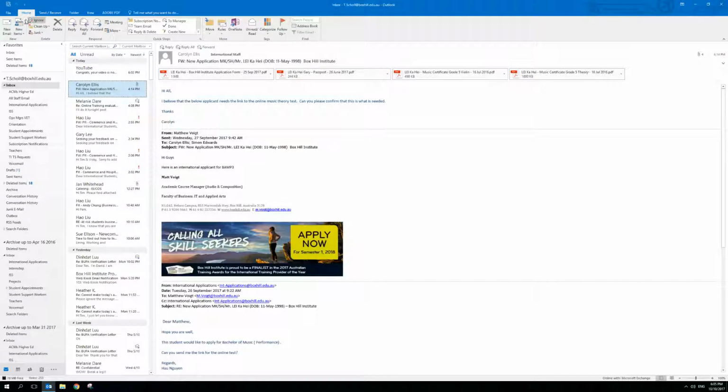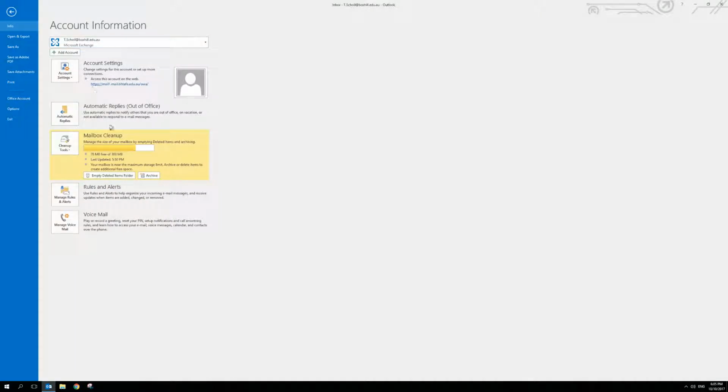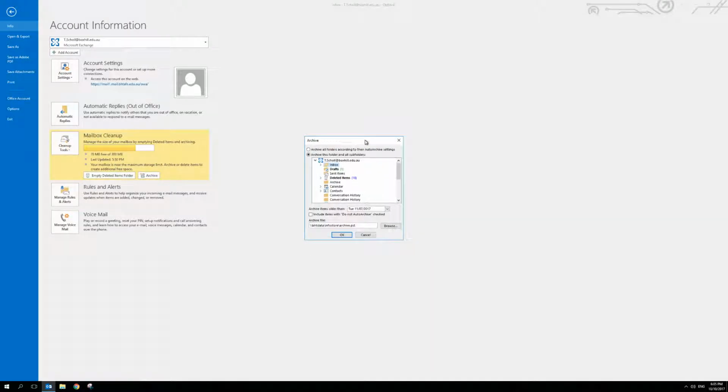So I've just come over to File, and then underneath Cleanup Tools, go to Archive. And this little pop-up will appear. Now, there's a few things to set up. Up the top here, make sure it says archive this folder and all their subfolders, unless you know how to use the auto archive settings, which I am assuming that most people have not. I'm assuming people are very new to this. So choose that and then make sure that you've selected inbox in this area here. Pick your date here. So like I said, I'm going to pick August 31st.